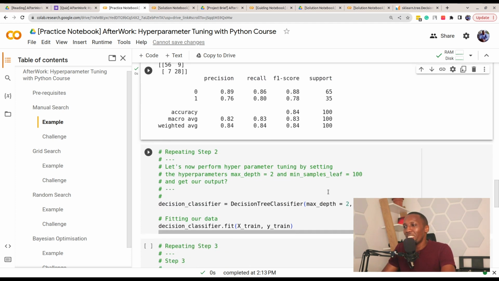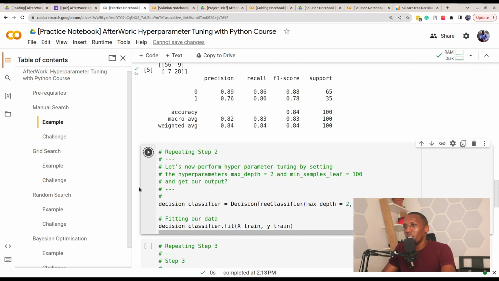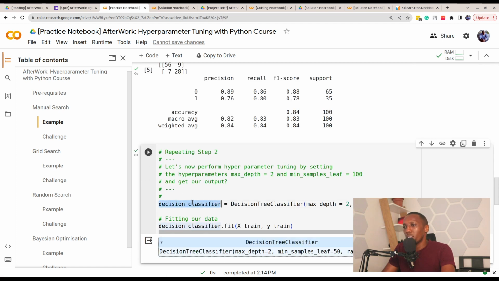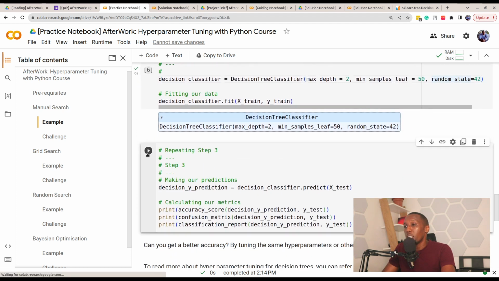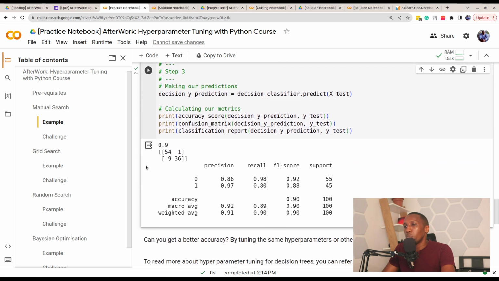So we will create another model, and again replace the original one. We create another model, but now we manually specify the values for the hyperparameters, actually three: max depth, min samples, and random state just stays the same. Train our model again, and then we print out those accuracy metrics.